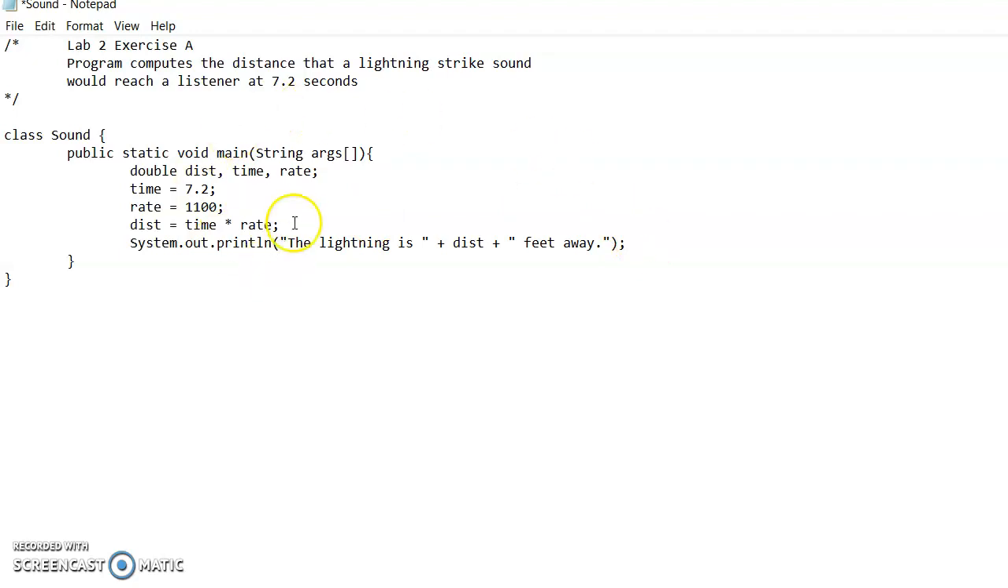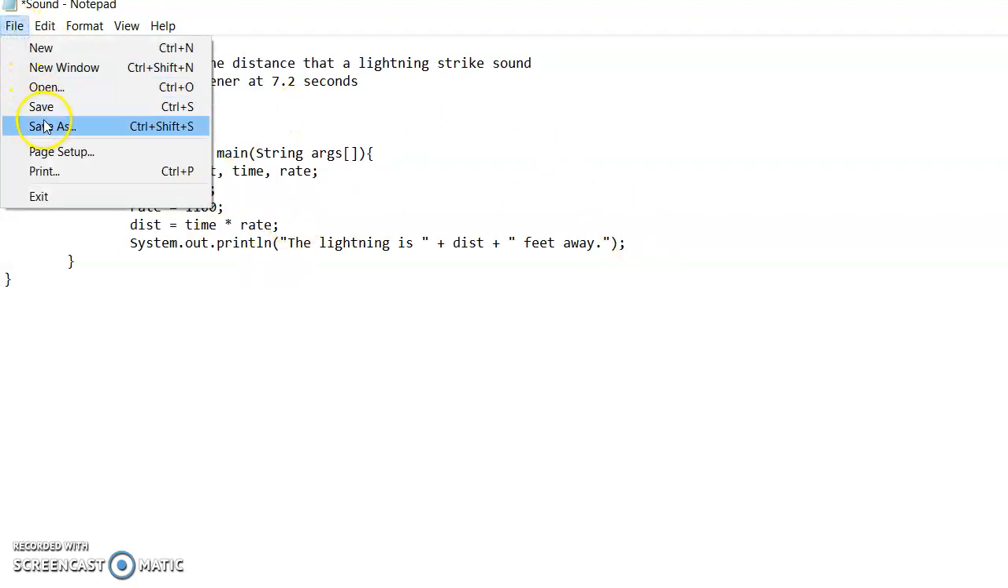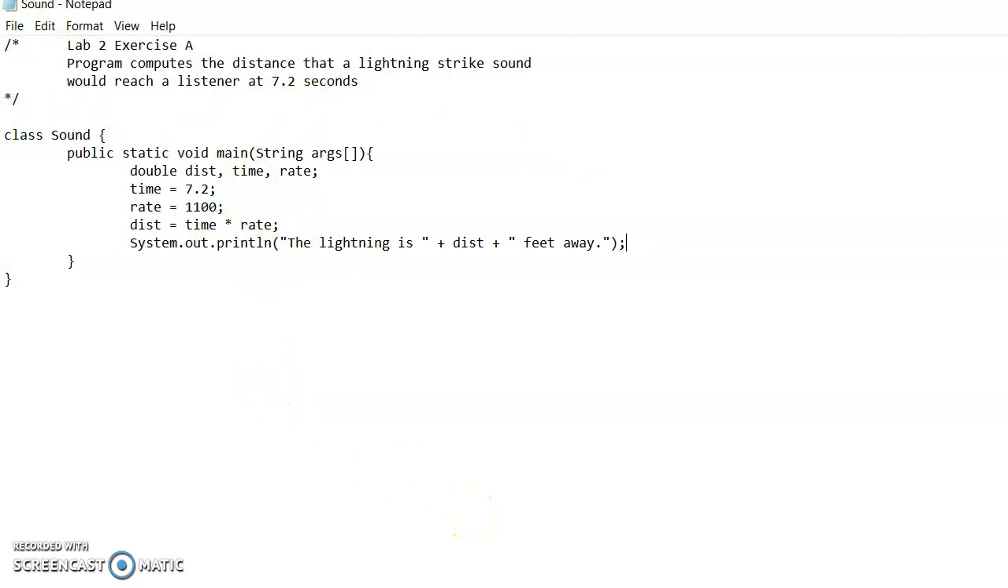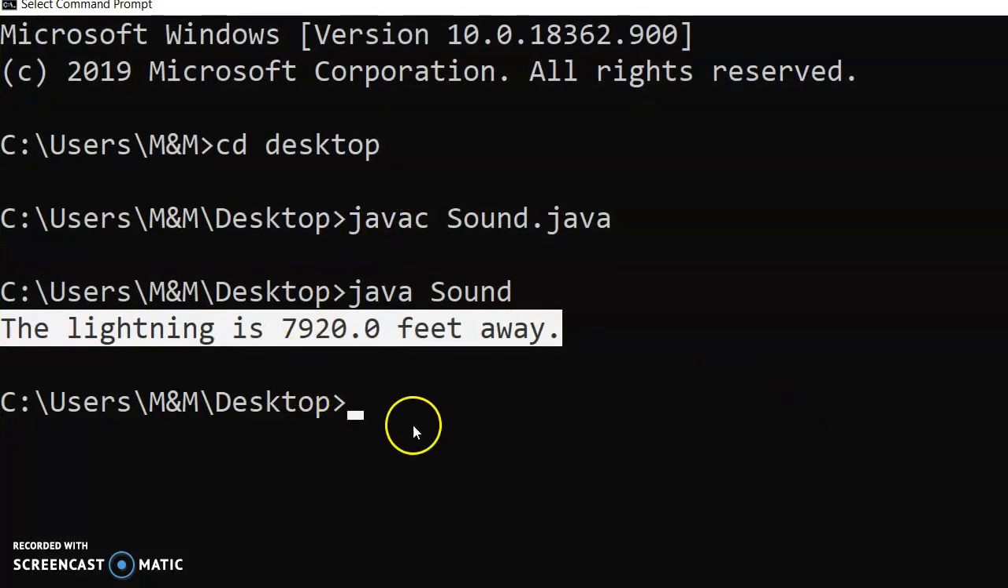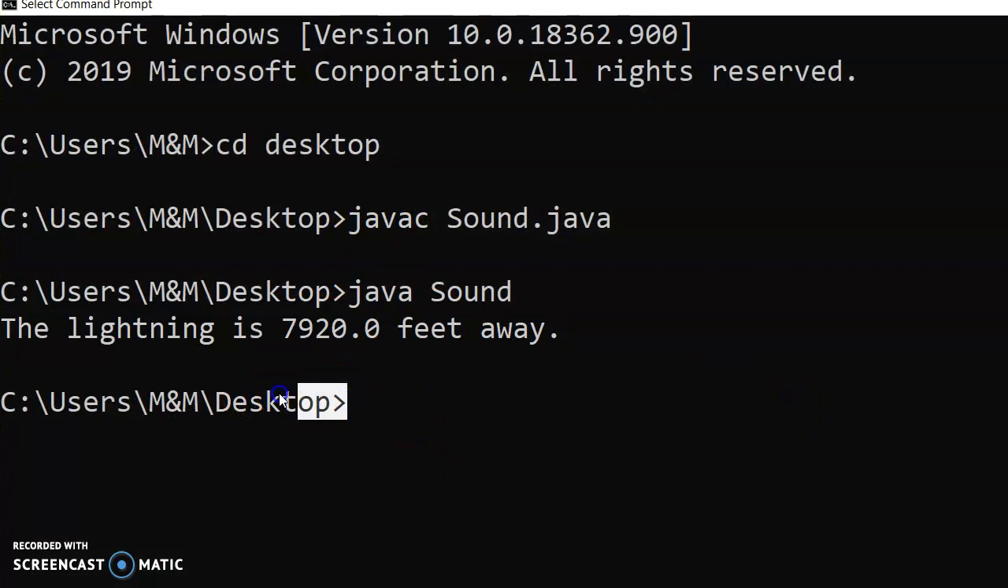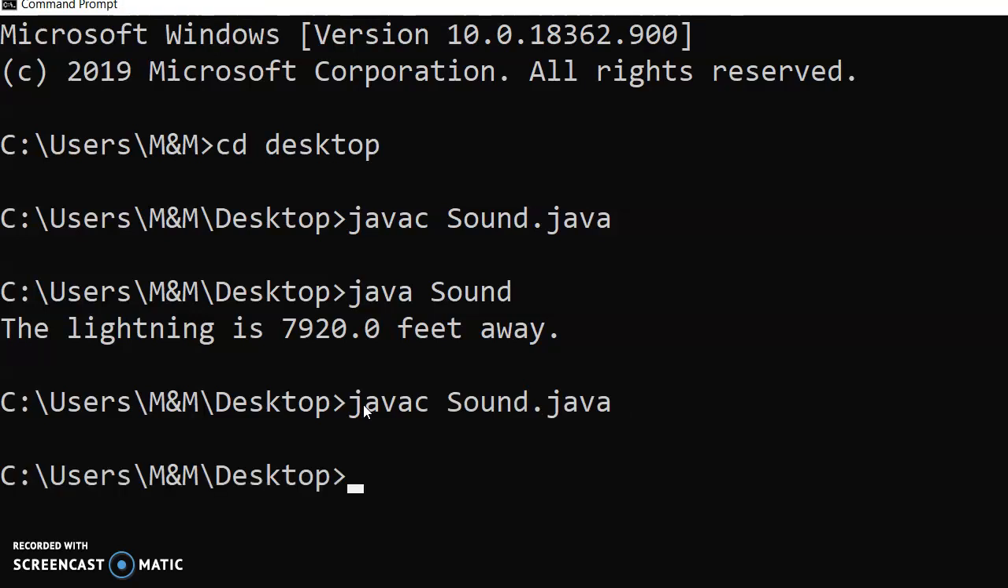So it's going to be equal to time multiplied by rate. Okay, so as I edited this program, I'm going to click File and save it over. And then I can go back to my command line. Since I'm already in Desktop, the location of my file, I'm going to recompile the Sound.java file as I edited it. And it successfully compiled. If it has an error, make sure you go in and fix the error, resave, and recompile. Now I'm going to run the program by doing java Sound with no file extension there.